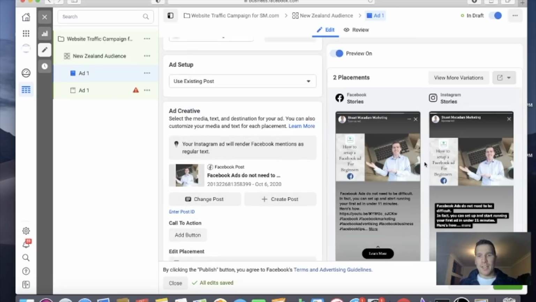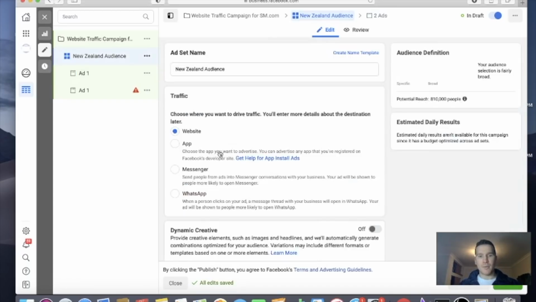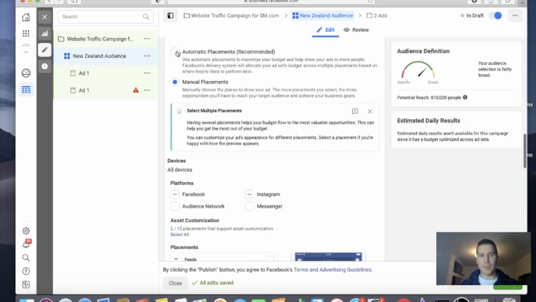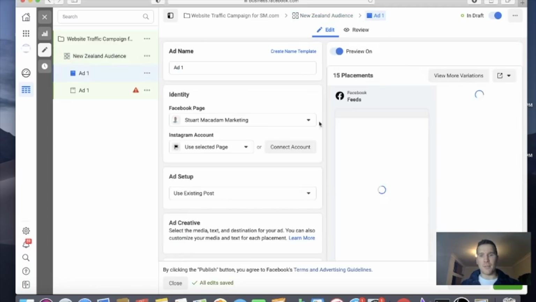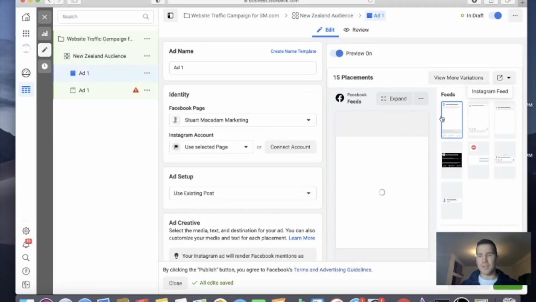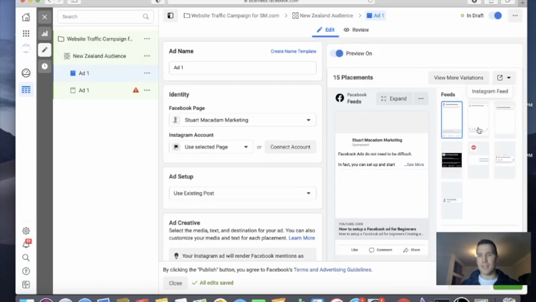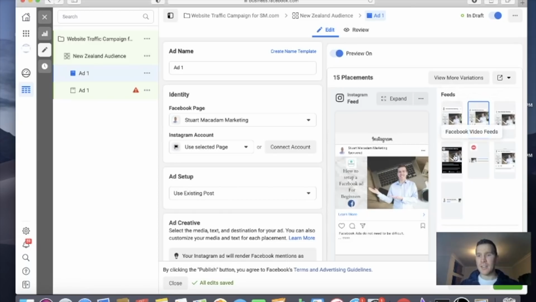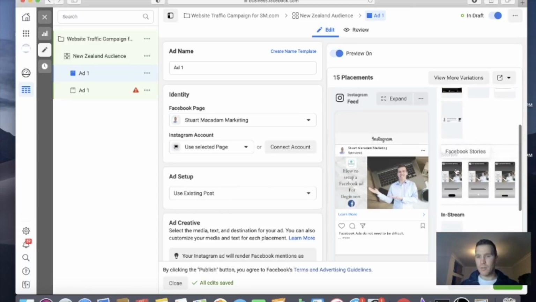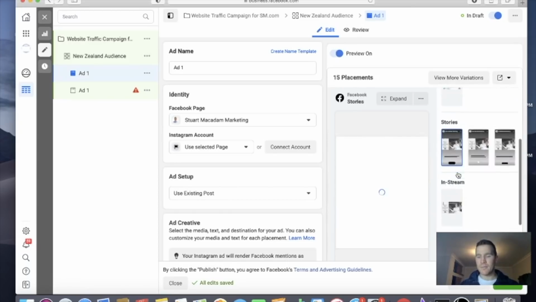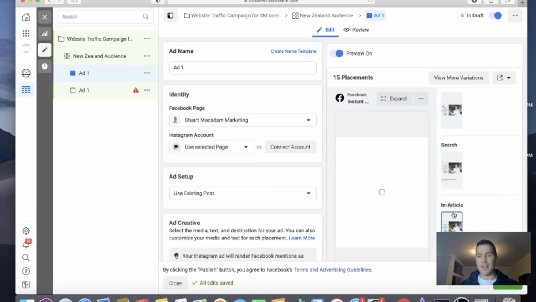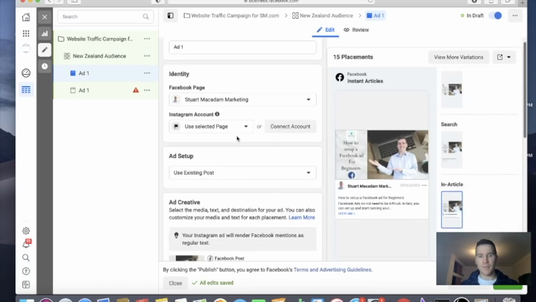And as you can see right here, this is a preview of what it would look like in Facebook and Instagram stories if we were to turn on targeting for everything, which I will do right now. You can get a preview of all 15 placements. So this allows you to see what it'll look like on Facebook feed, on the Instagram feed, on the video feed, on the Explore, on the stories, as an in-article as well.